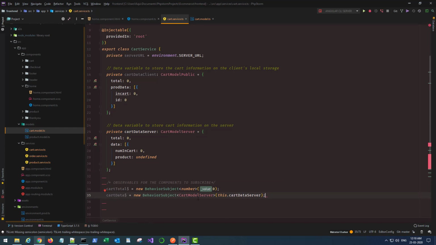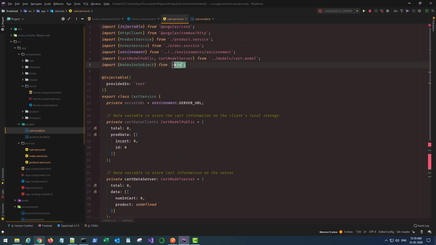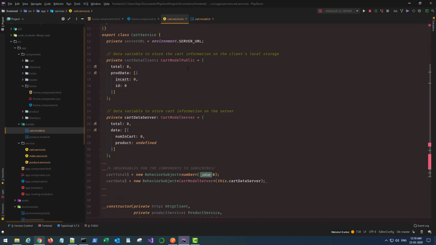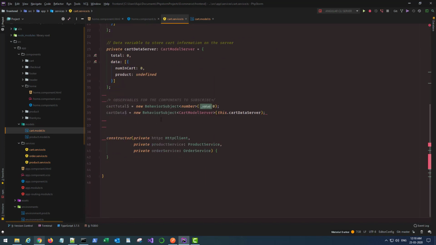So let me take a quick pause here. We are sending this as the initial value, and this, if you remember, is of type CartModelServer, and that's why we entered CartModelServer here as a type. BehaviorSubject comes from the package known as RxJS. This is a reactive JavaScript library which comes bundled with your Angular installation. It has so many useful methods and operators, and BehaviorSubject is one of them.